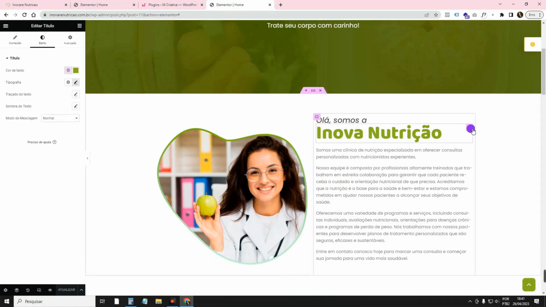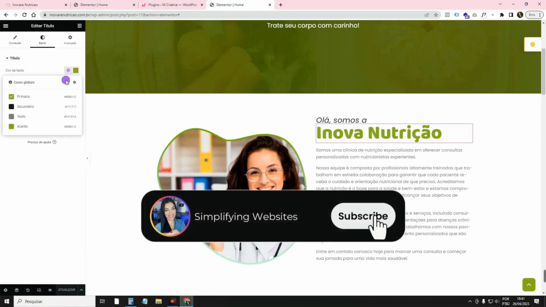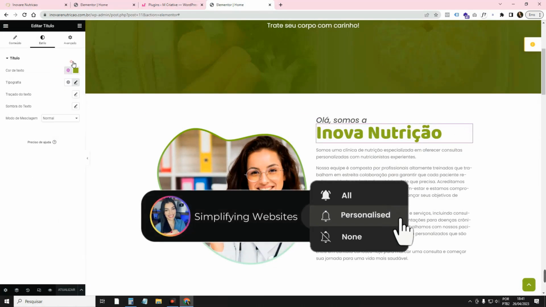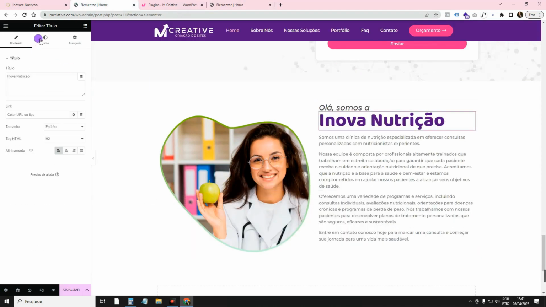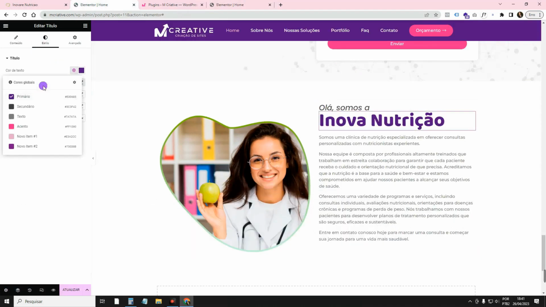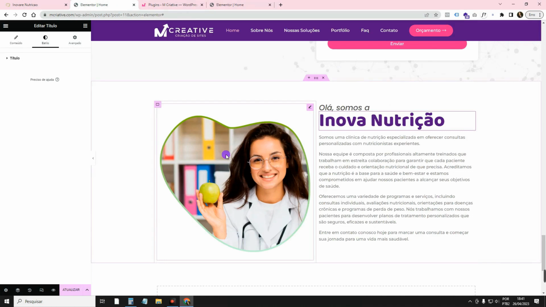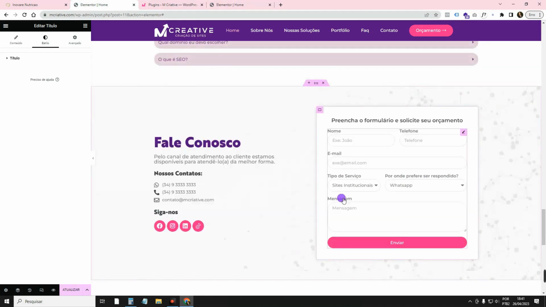So, for example, here in this title, I pulled the default primary color of the site settings. And here it did the same thing, look. It pulls the default primary color of the site, so it pulls up to the same settings. You just have to be aware of a few things.